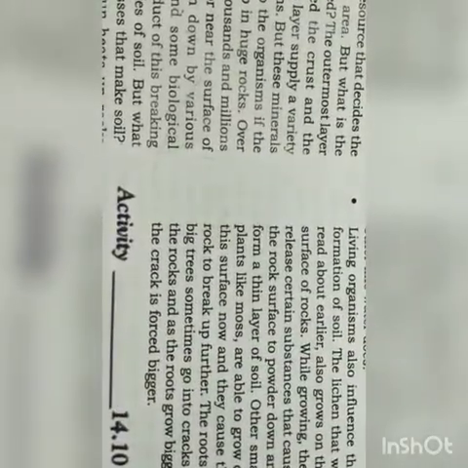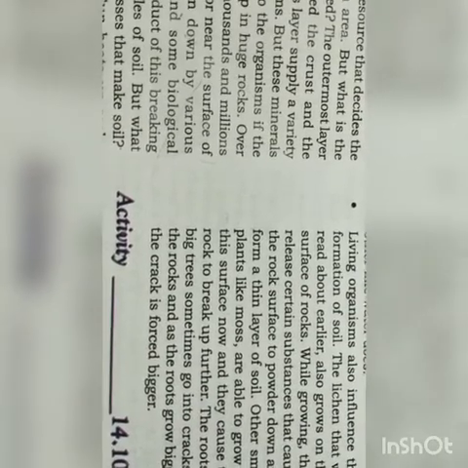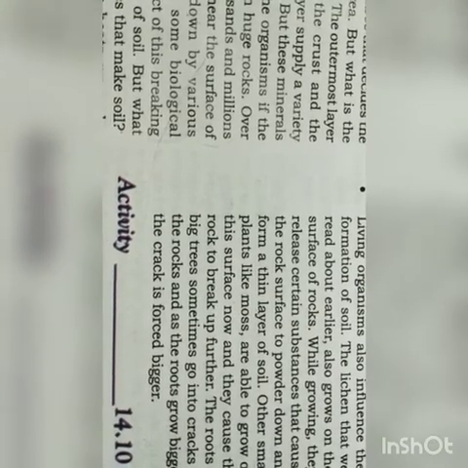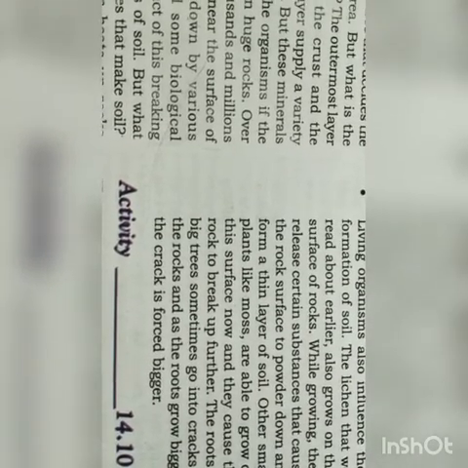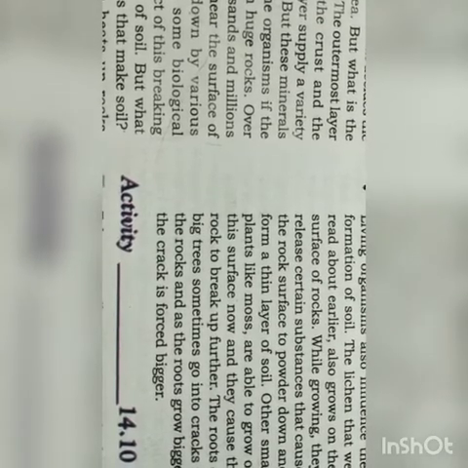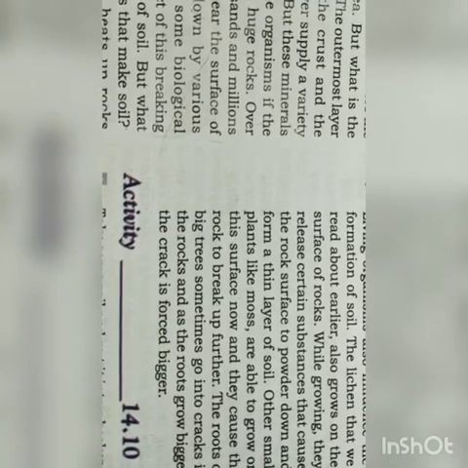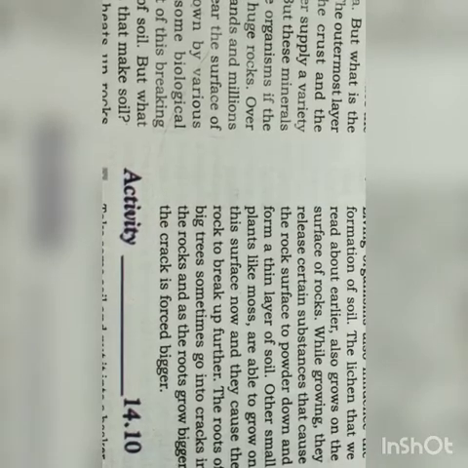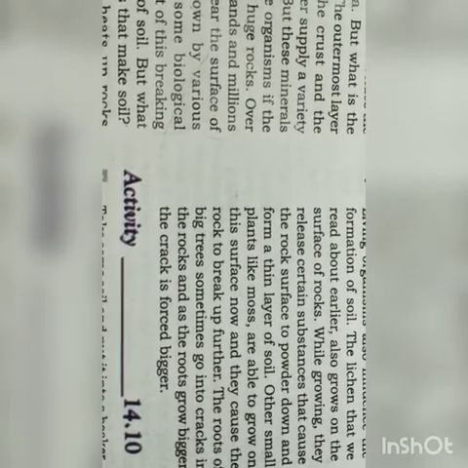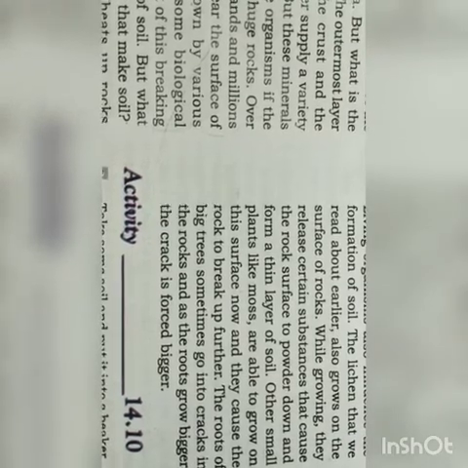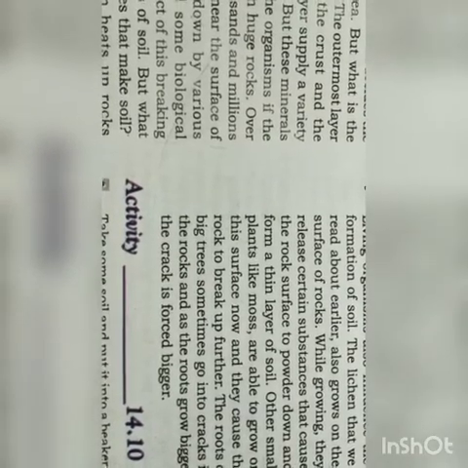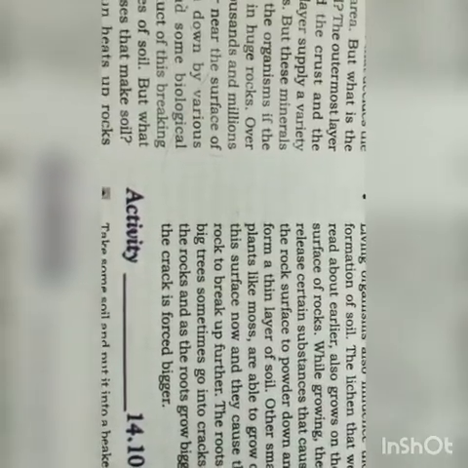So like that also soil is formed, because all living organisms also influence it. Like lichen, they grow on the rock surface. While growing, they release certain substances that cause the rock surface to powder down and form a thin layer of soil. And other plants like mosses are able to grow on this surface and they cause the rock to break up further. The roots of big trees also enter the cracks of the rocks, and when they grow bigger, the crack is forced to be bigger. Like that also some parts of the rocks will be broken down and form soil.